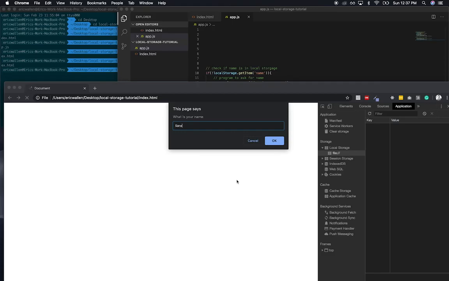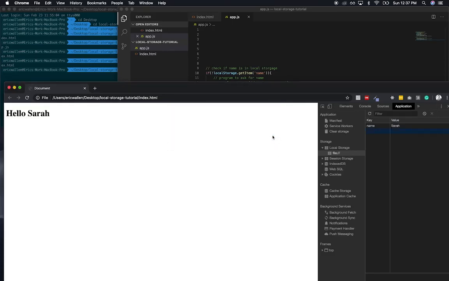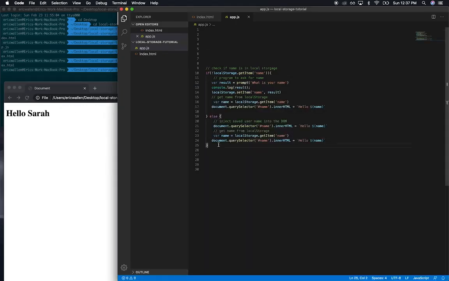So I'm going to say Sarah. And it says hello Sarah. And I can refresh or I can close my window and it's still going to be there, which is great. This program is working. But let me show you a little cleaner way to do this. Let's create a function because notice this is being repeated. And if you've ever heard of the word DRY, D-R-Y, you want DRY code. We're going to dry this up, right? DRY stands for don't repeat yourself. And that's what's happening here on a very small scale: we're repeating ourselves.